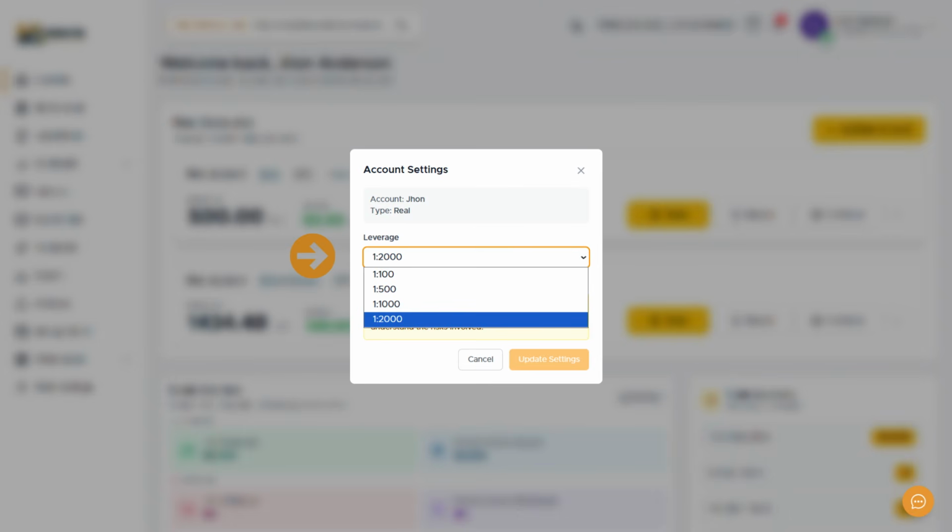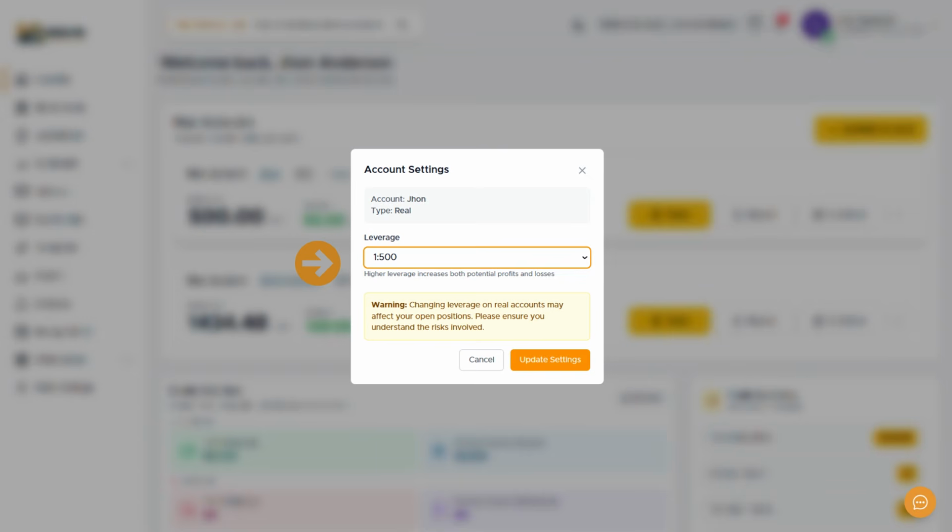For example, you can choose options such as 1 to 500, 1 to 1000 or 1 to 2000, depending on the available settings. Please note that higher leverage can increase both potential profits and potential losses, so make sure you understand the risks before making any changes.